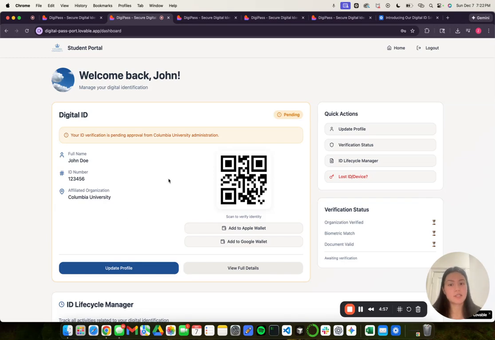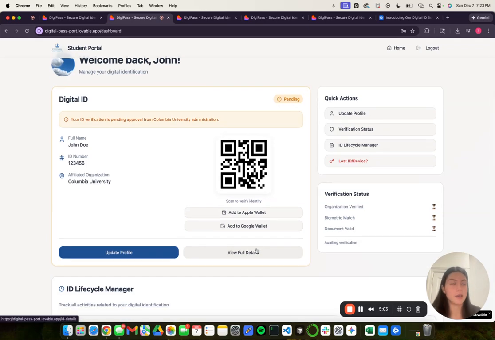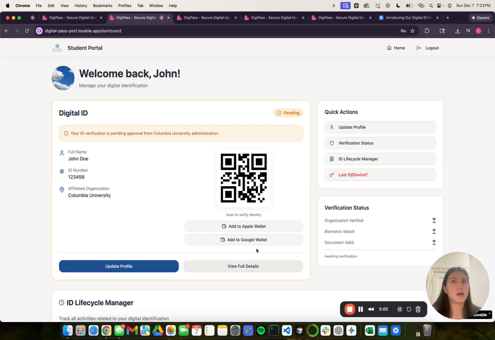And from here, once it is registered, you have the options to add it to your Apple Wallet or add it to your Google Wallet, which addresses the pain point of not having to take out your ID, or if you potentially lose your ID and it's being really inconvenient to get onto campus. Now it's all stored on your phone under your Apple Wallet or your Google Wallet.